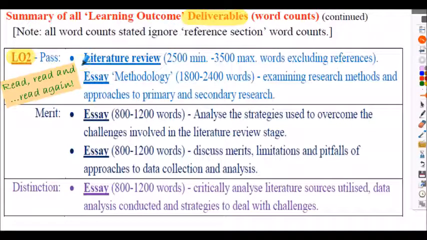For the pass grade, we have to produce a literature review, and this is a very substantial piece of work. There's a minimum of 2,500 words and a maximum of 3,500 words, and again that excludes the references. For feedback from students, this is the most demanding aspect of the entire unit. You really have to read and read again the literature, and produce a literature review that is concise and coherent, that takes the reader from the initial background of the subject matter through to the various aspects of research that's been undertaken so far, the salient researchers in the field, and really into the research context outlined in your proposal.